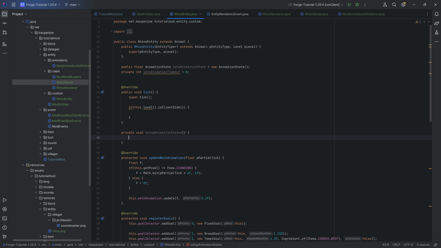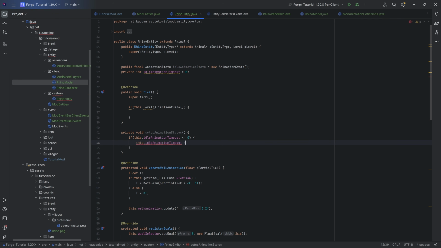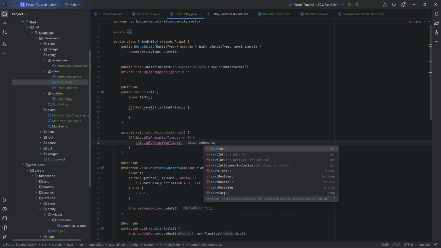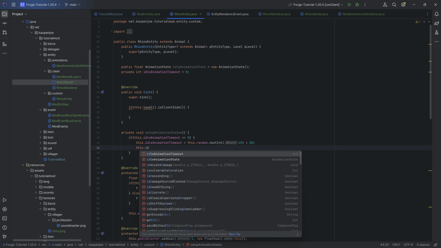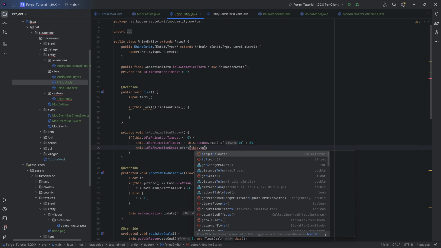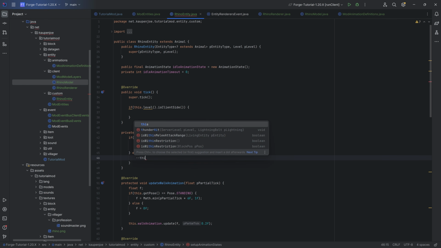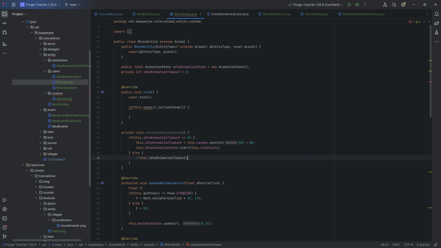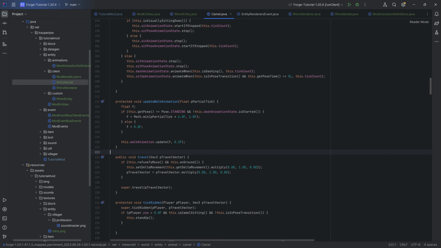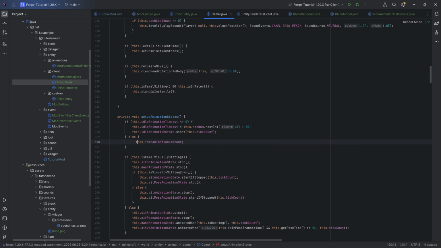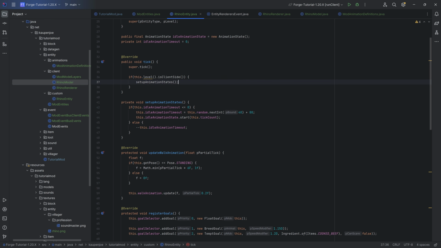And then the setupAnimationStates is as easy as saying, if the idleAnimationTimeout is smaller or equal to 0, then I want to set the timeout equal to this.random.nextInt(40) plus 80. And then I want to say this.idleAnimationState.start with this.tickCount, and else over here, this is going to be minus this.idleAnimationTimeout. And there we go. That's all we need for the setupAnimationStates. This is then called inside of the if statement right here. And once again, if you look at the camel over here, oh, what a shock. It is pretty much the exact same code, because that is literally all we need to do here in this case. So yeah, it's really not that complicated.